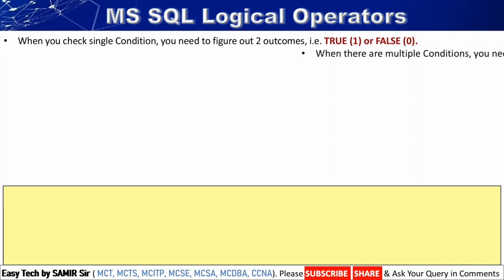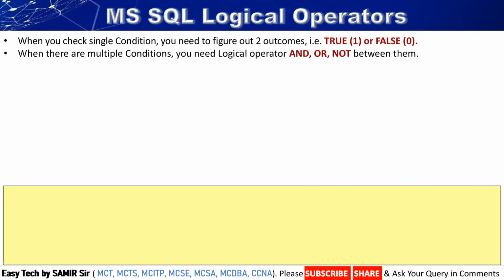Now, when you check multiple conditions, that is, more than one condition, between the two conditions you have to use something called a logical operator, that is AND, OR, and thirdly NOT. Let me explain thoroughly. Understand, this is the most important concept. When you get a wrong result from any query that you fire on any RDBMS, the main culprit is the operator. So understand it. This is an extremely useful feature.